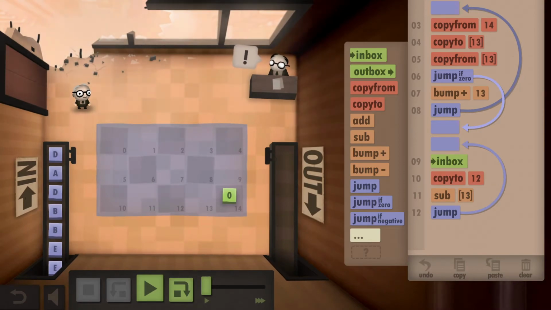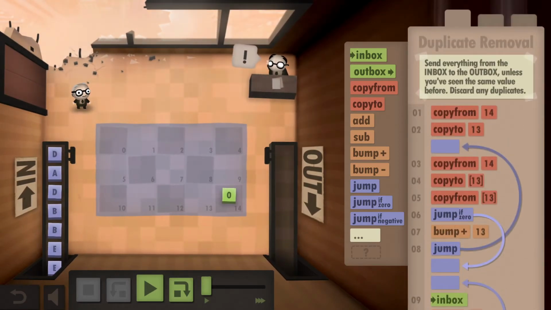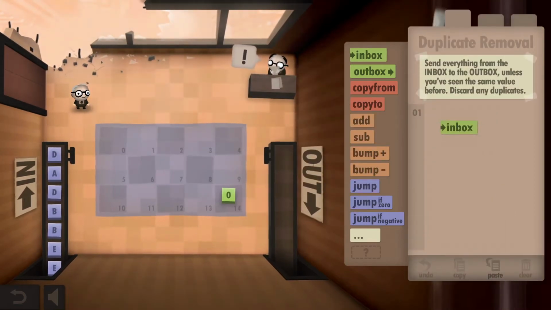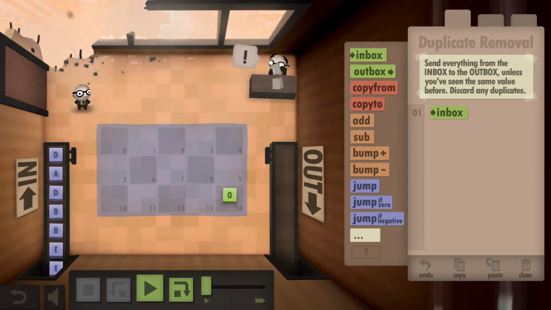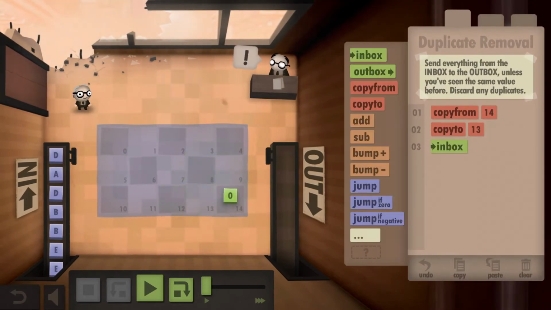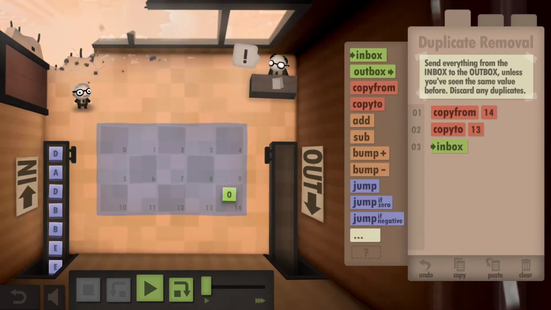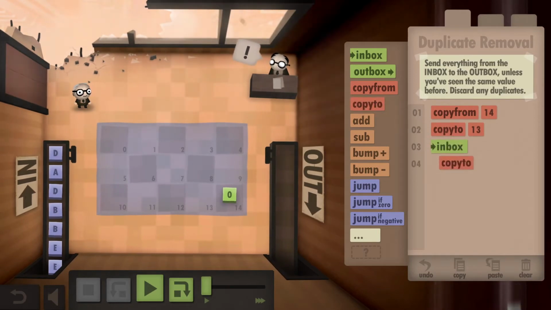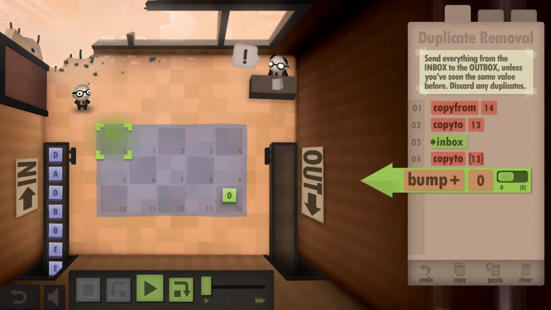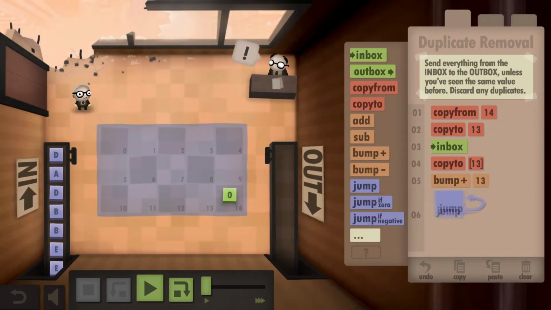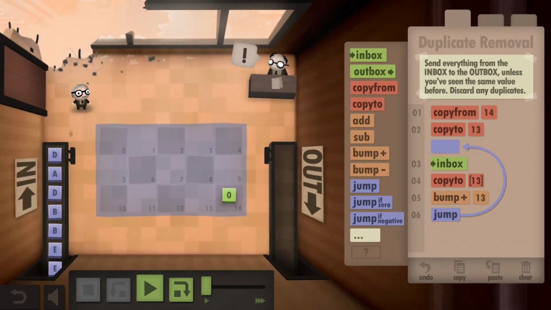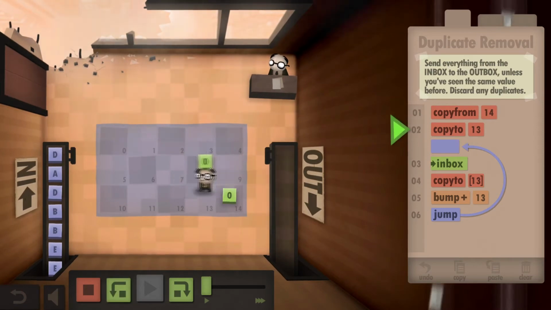Maybe we have enough spots here just to write out the entire message. So I do want to copy from there and just set up an iterator. Then we will inbox, and we will copy to indirect 13 and bump up 13. Jump up to the top. So this should write out the entire message.